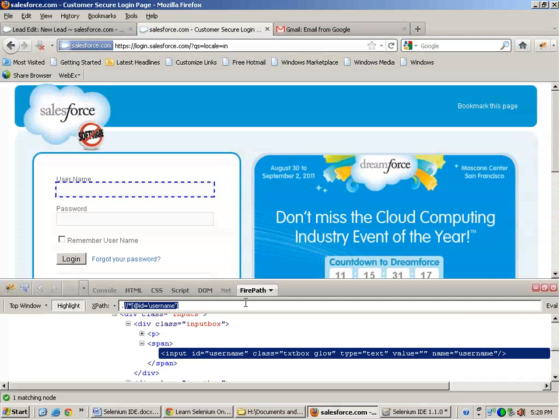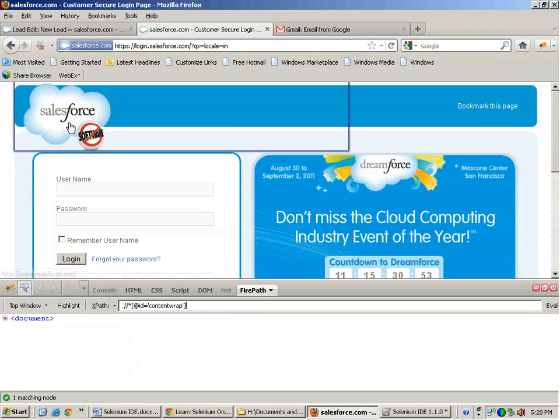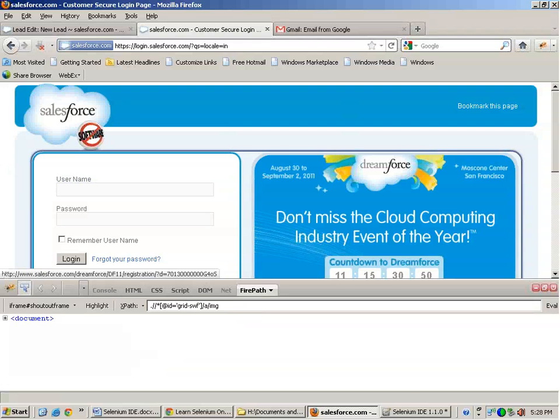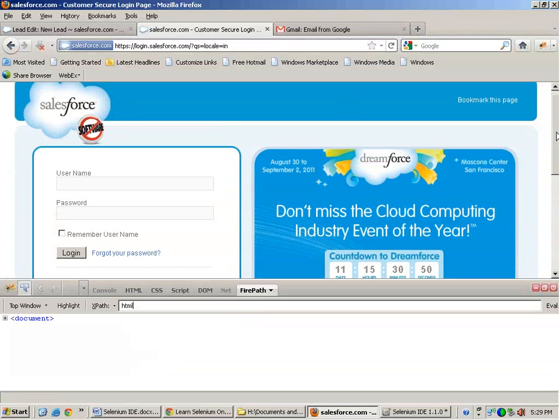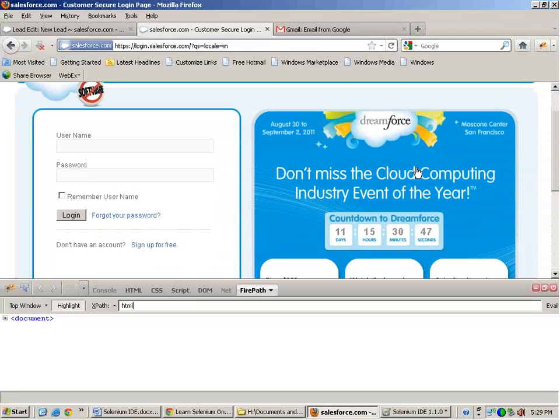Now, what does XPath tell you? XPath is like a unique address for each and every element on the page. For example, in your area there are 100 houses. Each and every house will have a distinct address. Similarly, on a web page, each and every element has a distinct address called an XPath. For example, this is an image out here.